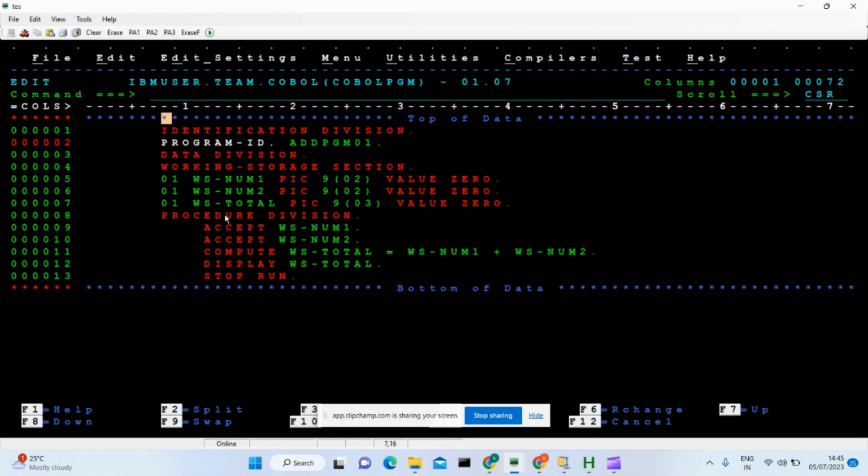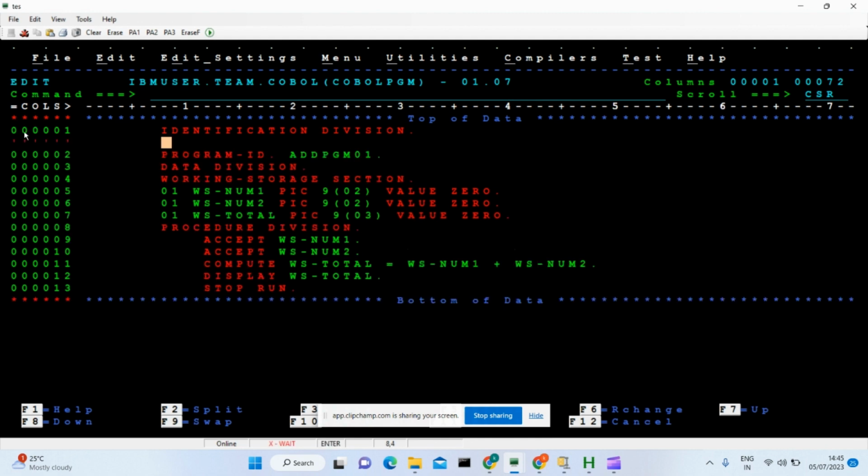Going forward I'll be explaining some of the shortcut keys here. One is to insert a line. To insert a line I am using I, which will insert one line. When you place I in front of line number 1, it inserts a line next to line number 1. I want to insert a line before line number 1, so give an I here and hit enter.